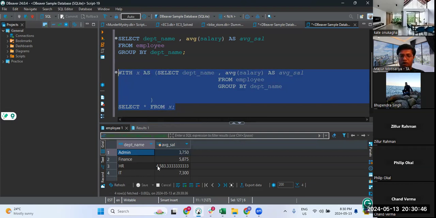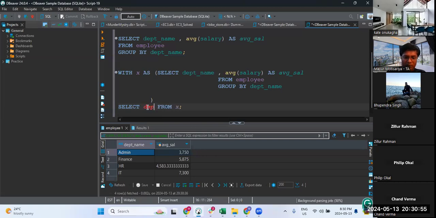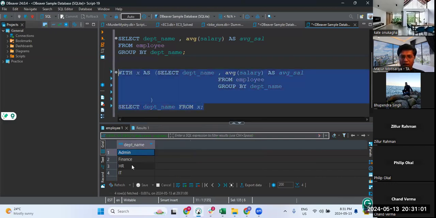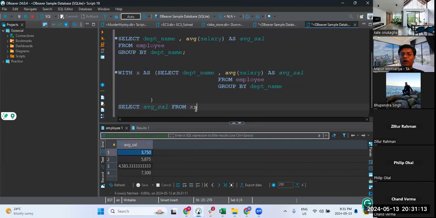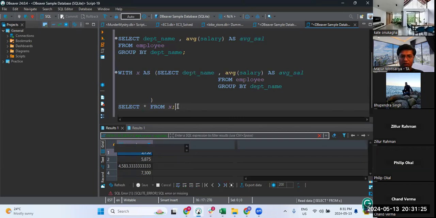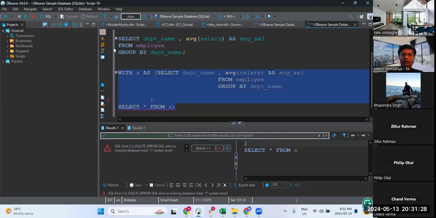Now if I only want, let's say, the department name from X, I can say SELECT department name FROM X. If I rerun this, I will only get department. And if I say I only need average salary, for example, then I can say SELECT average salary FROM X. So now you can consider this X as a database table. You can do whatever you want with this X. For example, let's say SELECT star FROM X. And this is going to give an error because I didn't select the whole query. Perfect.